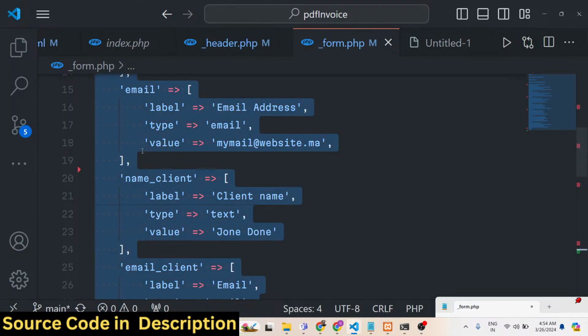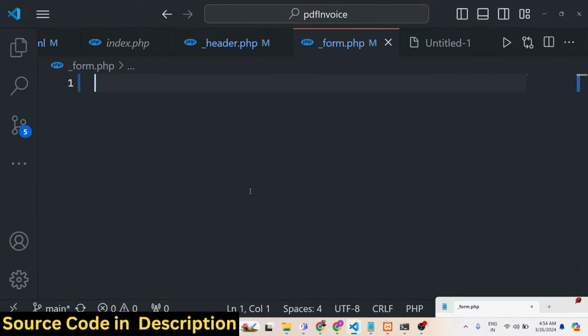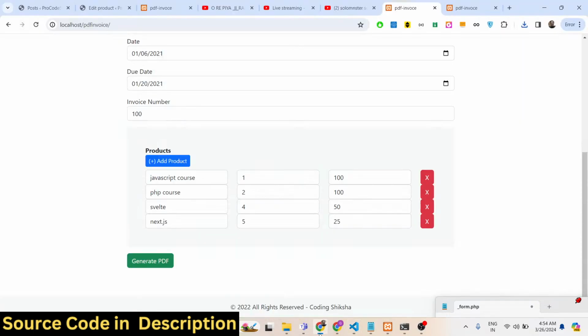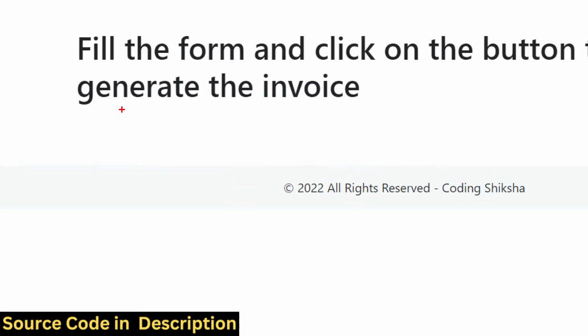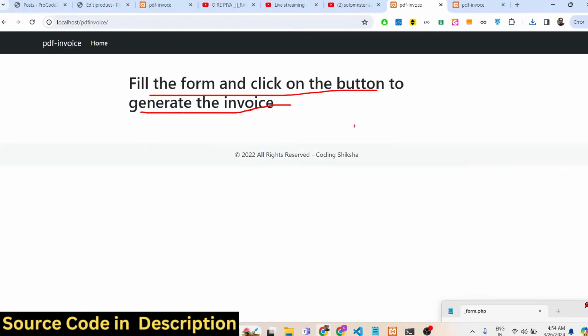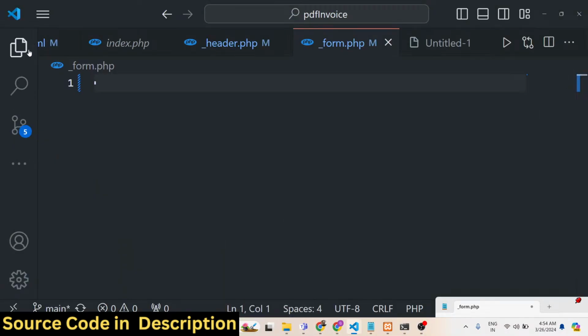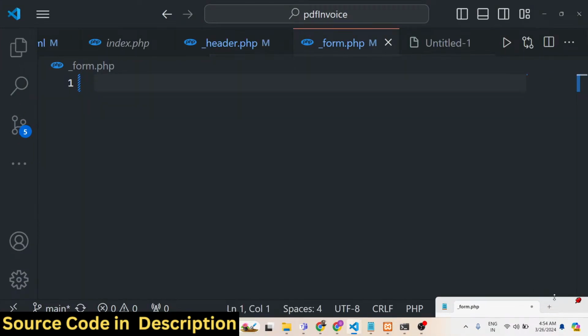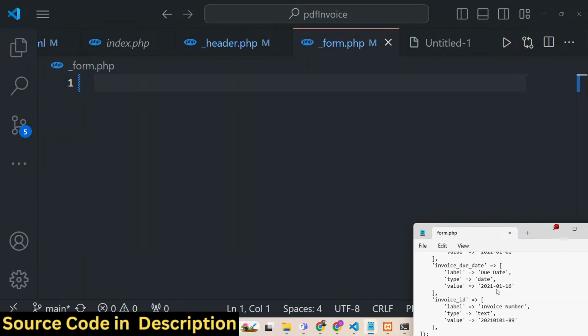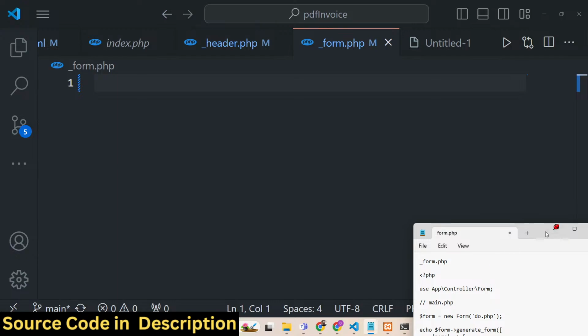First of all, I will show you the number of fields that I added. This is the actual form that I'm using. If you refresh now, all the things will go away. You will see nothing is present, so we deleted all the fields. Inside this file, you can control which fields you need to have in the invoice document. Inside form.php, you can control which fields you need.